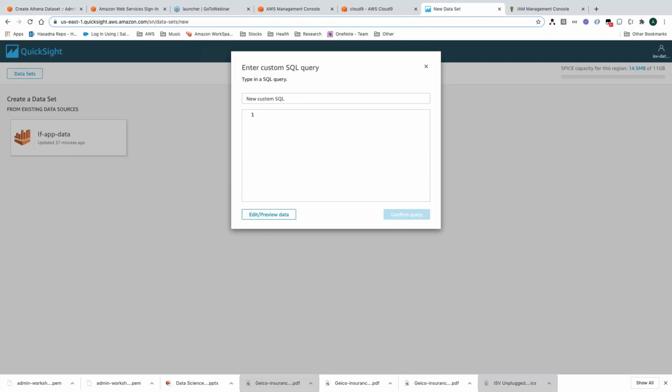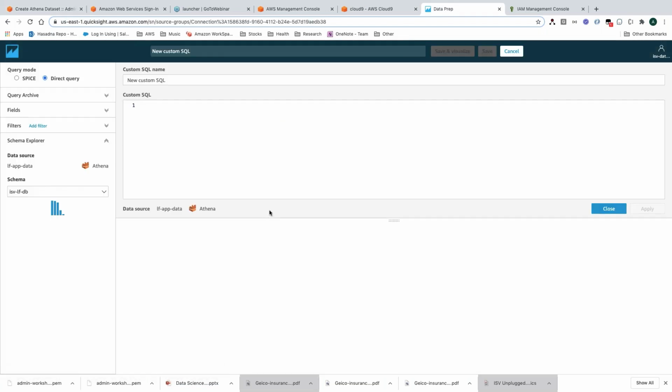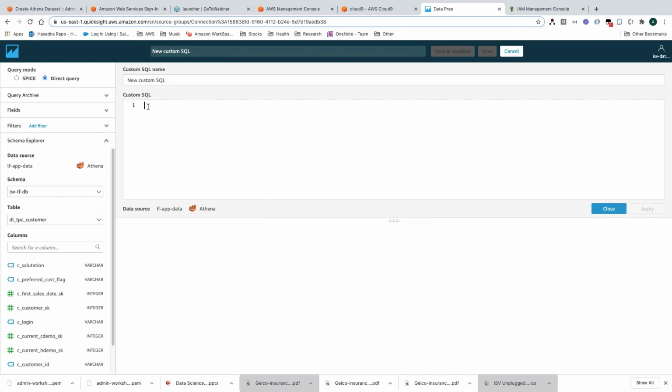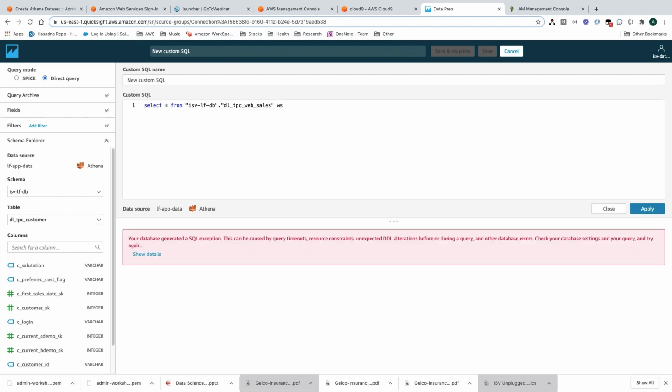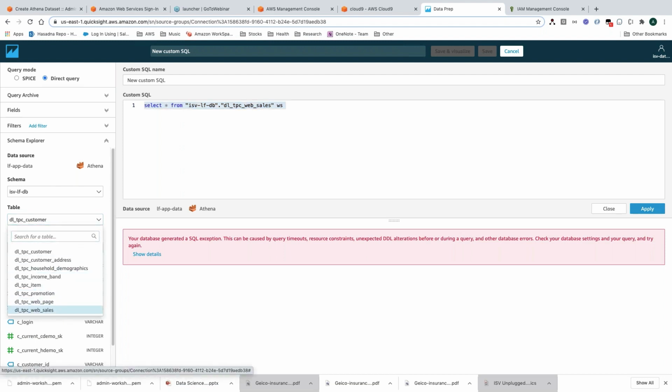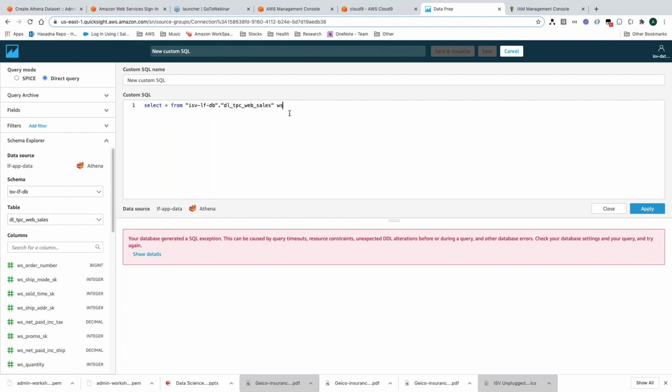So I'm going to use custom SQL. Edit preview, and I'm going to drop this and click on apply. Yeah, it generated this error, so I'm going to just copy this and type this whole thing. So I'm just creating a custom SQL.